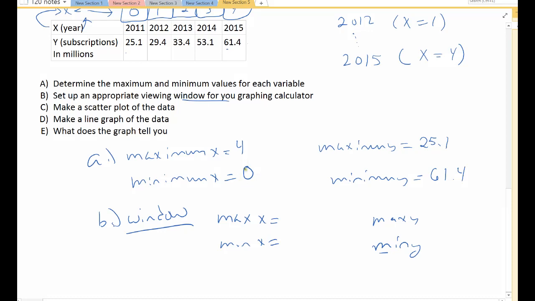And so since 0 is the smallest and 4 is the biggest, I like to go past my answer. And so I'll probably do a maximum of 6, so I go past my point so I see it, so it's not on the edge of my page. And then same thing with the 0. I'm going to go -2 so that I can see it.